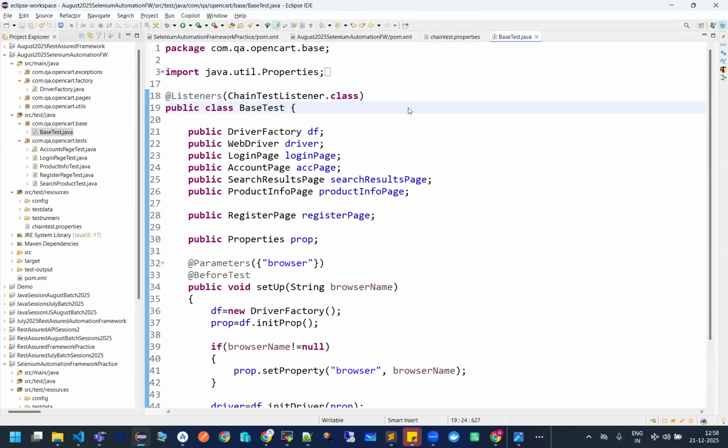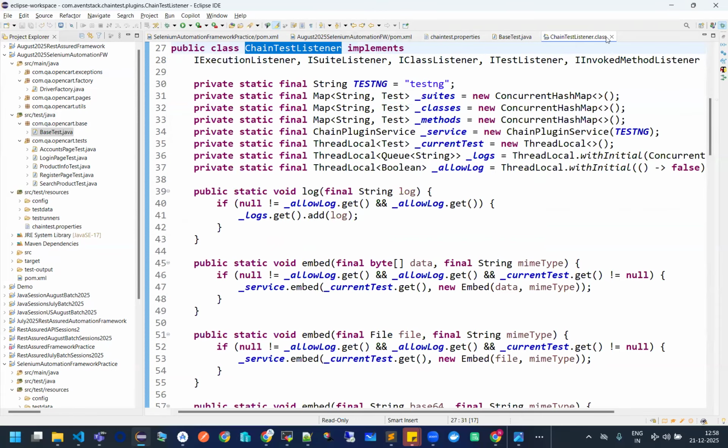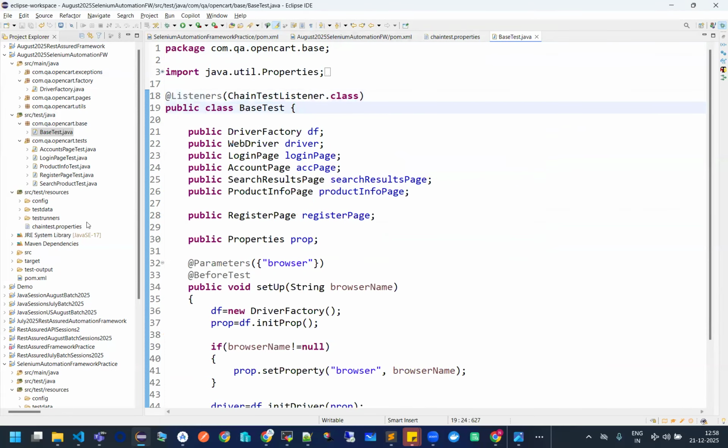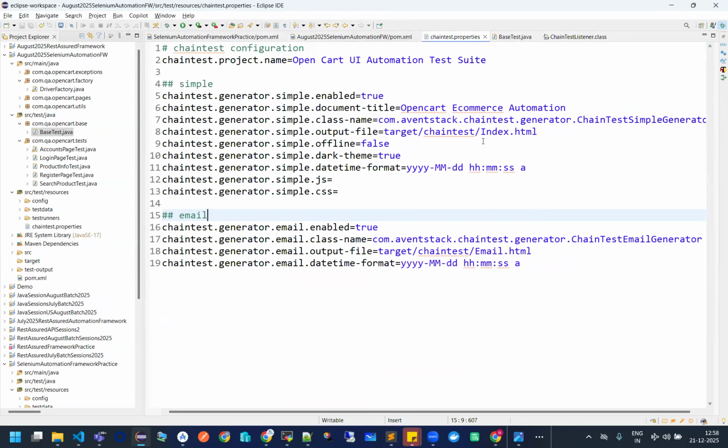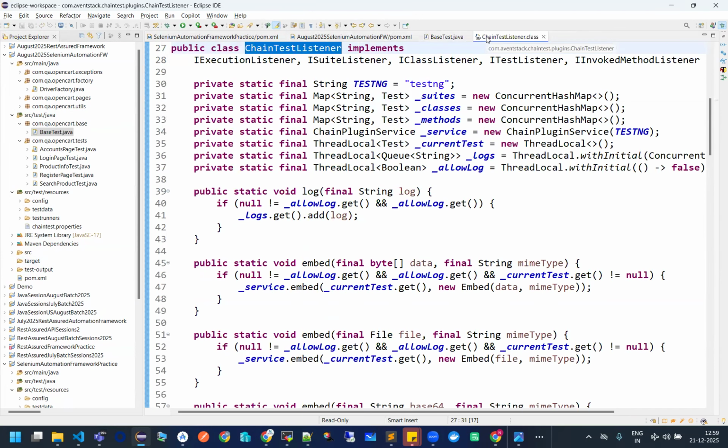Now, as soon as you run the entire test automation suite, guys. Right now, can you see anything in the target folder like chaintest? No, I don't have it right now. But how will this come? See, the property is saying that Nishant, you will have one chaintest folder generated inside the target folder. But right now, I don't have it. So it will come when I run the entire test suite again.